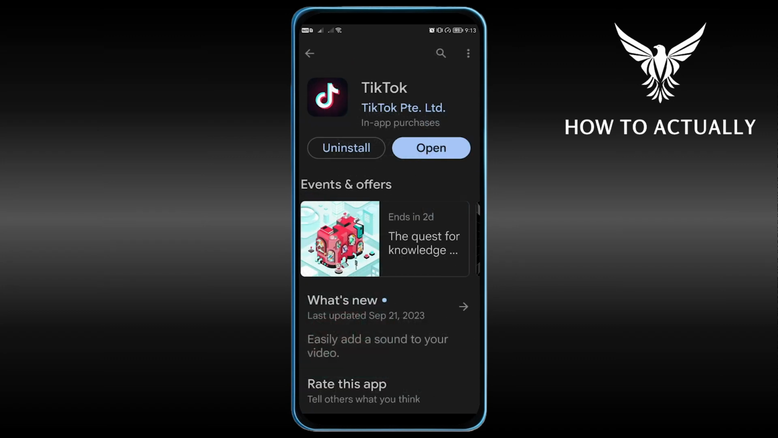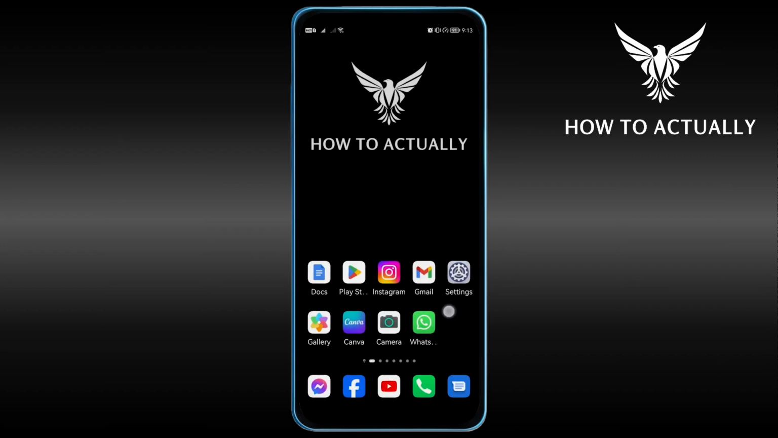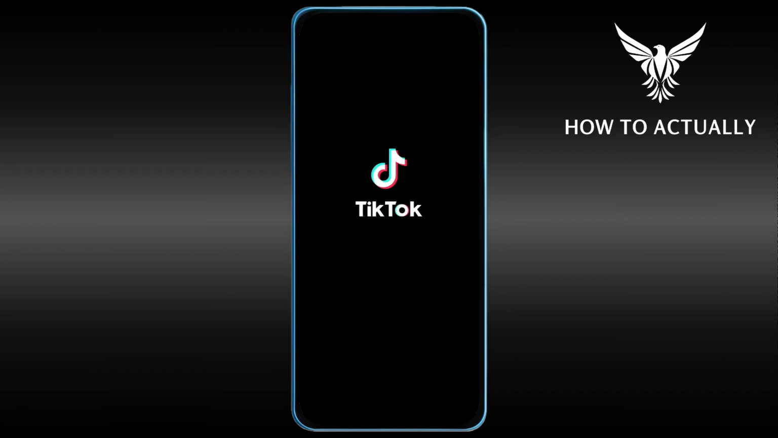So as you can see, mine is updated. You don't see here anything that says update. And I'm going to just open my TikTok from here then.